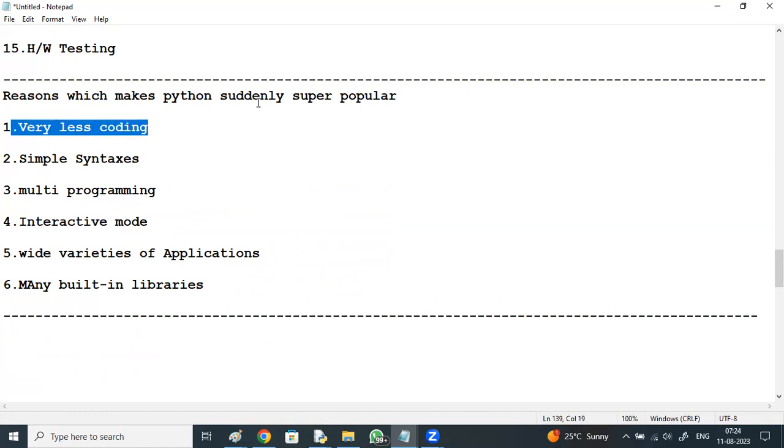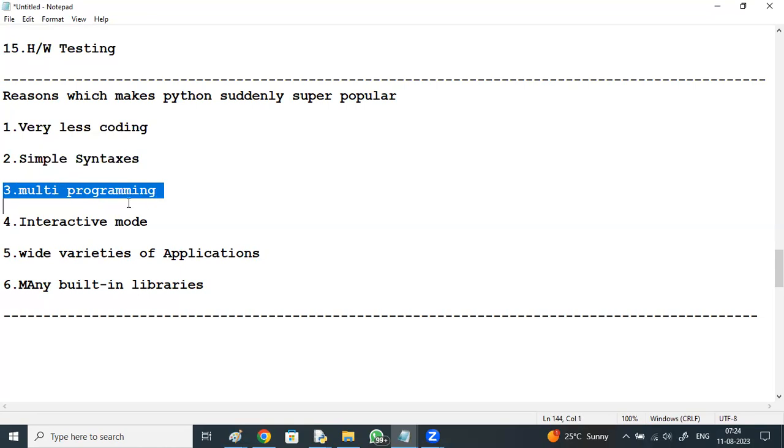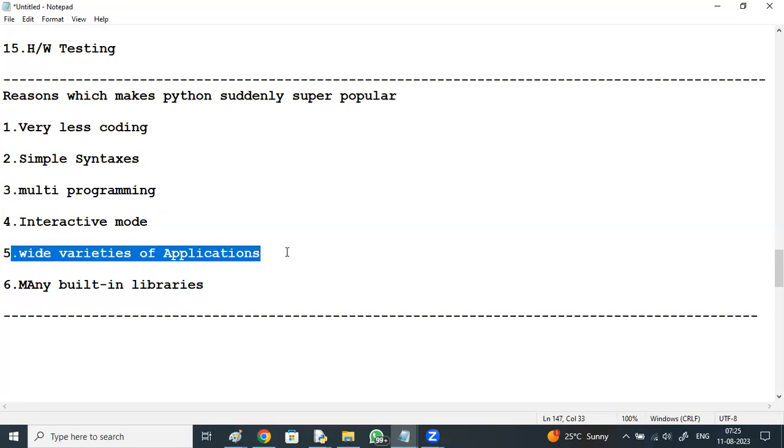Very little coding is needed in Python, not even a quarter of the coding compared with other programming languages. So people with no programming background can understand how simple Python statements are. I'll show you Python code compared with other programming, so you can observe. Python gives simple syntax, multi-programming features, and interactive mode. Wide varieties of applications you can create.